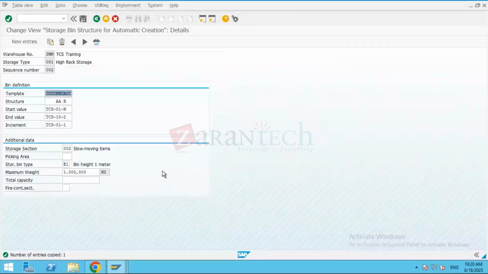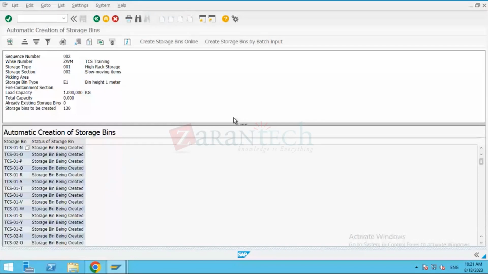Then again, same step, come to the environment. Click on create bins. It will do the simulation. And then click on create storage bin online.